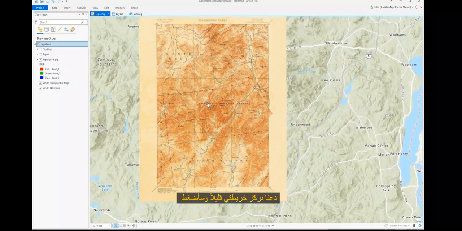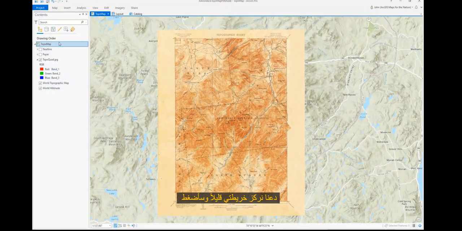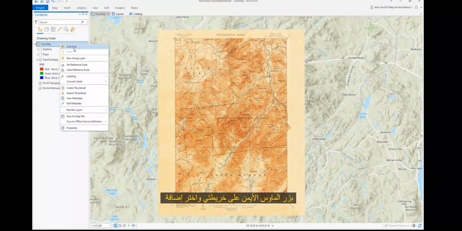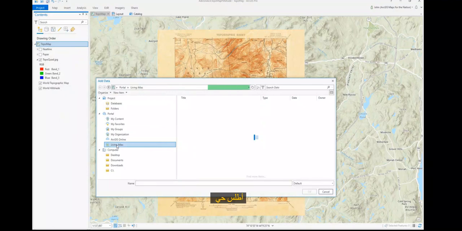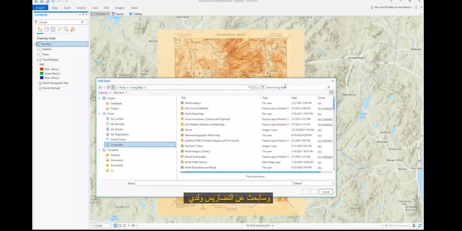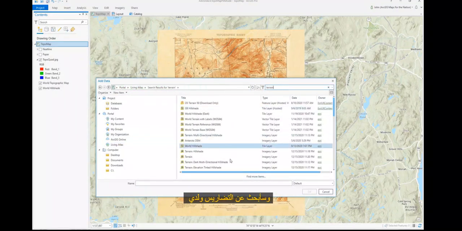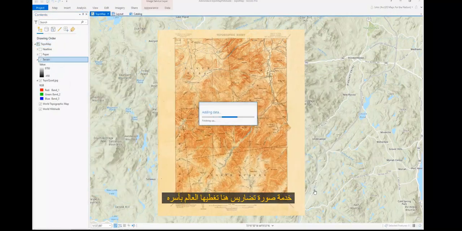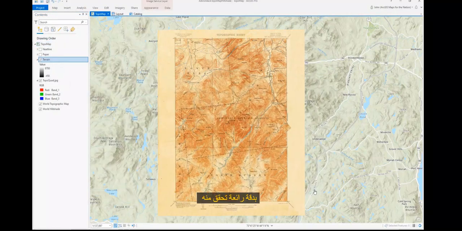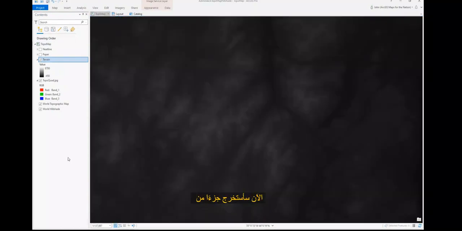Let's center my map a bit, and I'll right click my map and choose Add Data, and I'll hit my favorite tab, which is Living Atlas, and I'll search for terrain. And I've got a terrain image service here. It covers the entire world in remarkable resolution. Check it out. Now I'm going to extract a portion of this elevation model that covers my paper.